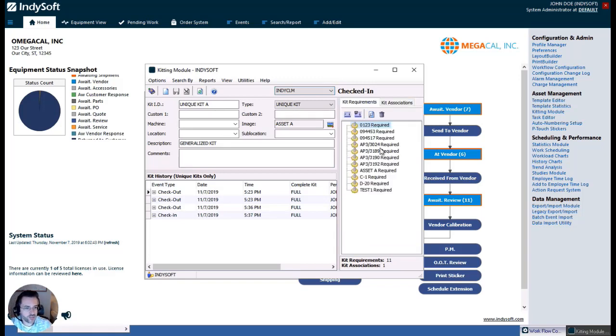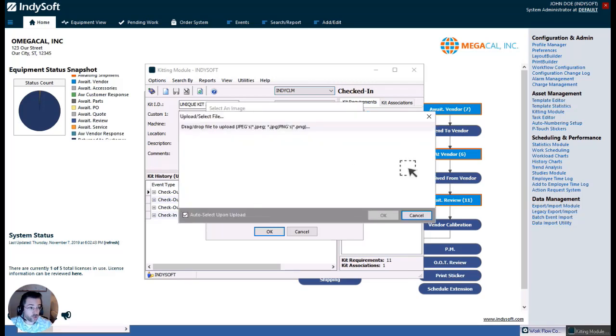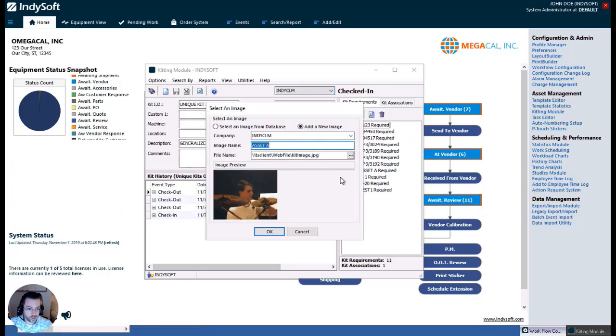So we've basically built out our requirements of the kit. One thing I like to add is maybe an image to it. So we've got a kit here. I'm going to go find an image. And I'm in our web tier product, so you notice I have the drag and drop. If you're in hard client, you're going to see something differently. So I'll just drag this image over here.